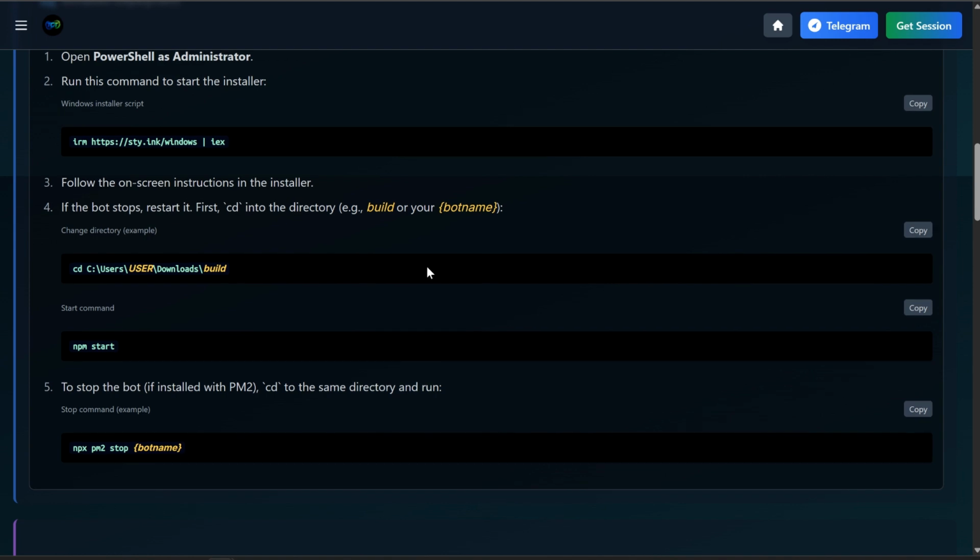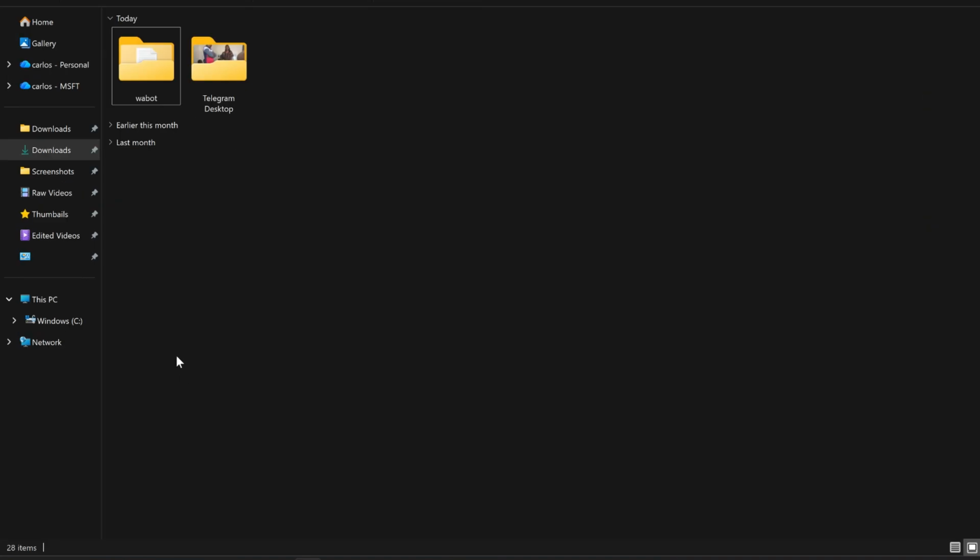The first step is always to locate your bot's files. The setup script defaults to placing the bot directory in your Windows Downloads folder. Open File Explorer and navigate there. You will find a new folder named after the choice you made earlier, for instance, Wobbot in our example, or Build if you used the default name. This folder contains all the bot's operational files.